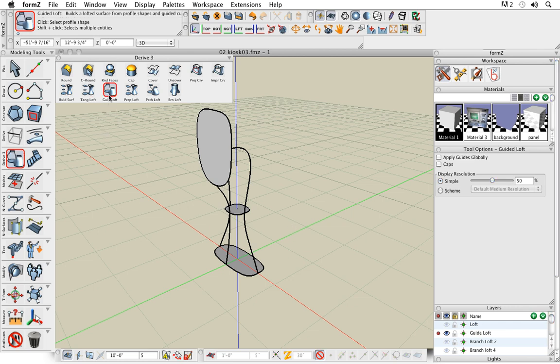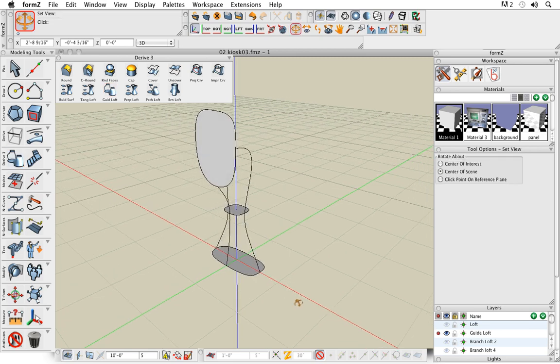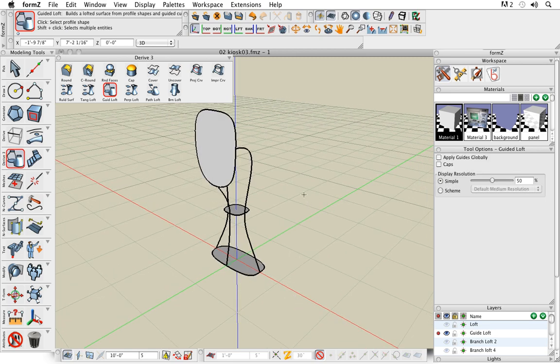Select the guide tool, guide loft. Select all of our sources first. So I hold down the shift key, select all of our source shapes. There we go. When we're all done, let go of the shift key.